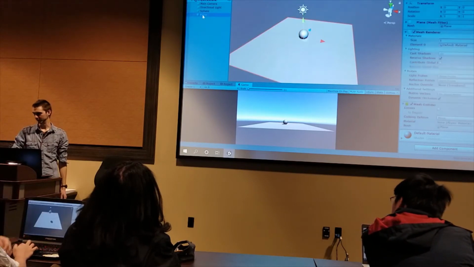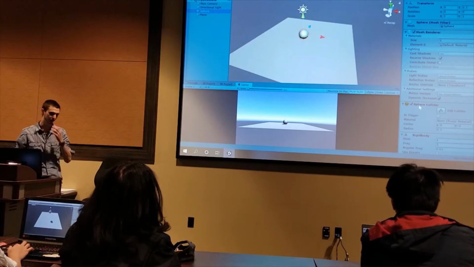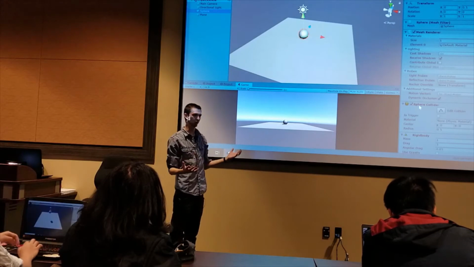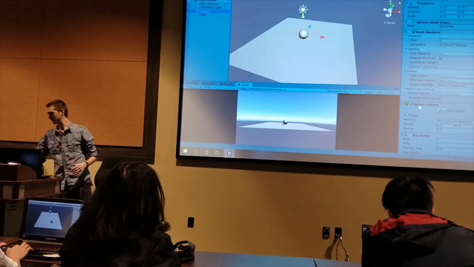It knows that the plane is ground. And that's because the plane has a collider, a mesh collider, and the sphere itself has a collider. So colliders are how Unity knows the bounds of certain objects so that things don't go through each other and whatnot. But we can change some properties about these.